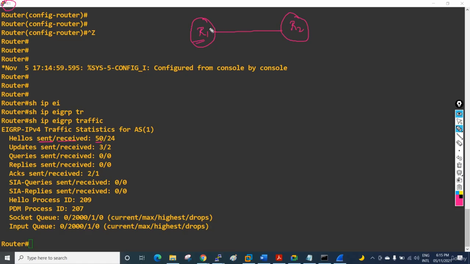That's why R1 sent 50 packets but received only 24, because later the other router has EIGRP and also starts sending. So this one we can say is an update. R1 sent 3 updates and received 2 updates. So this guy sent updates 3 times.